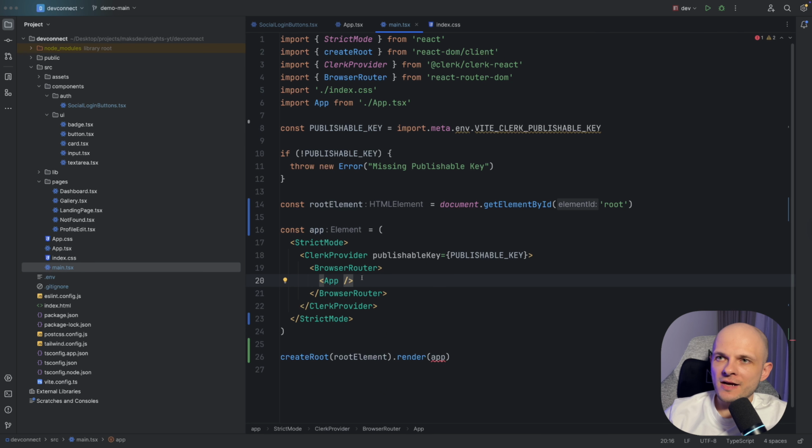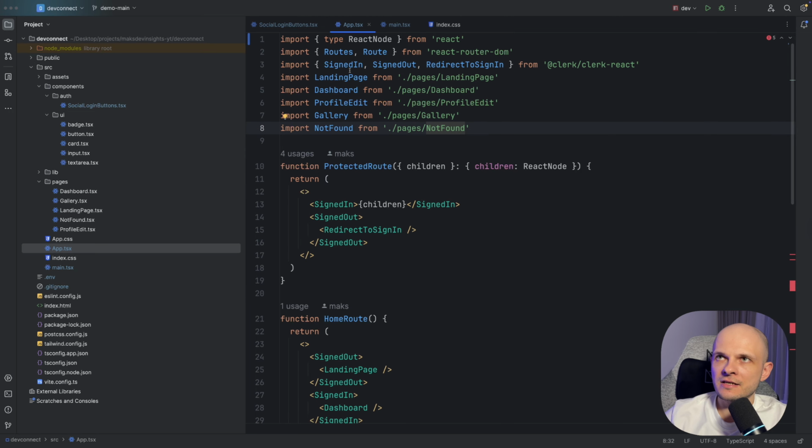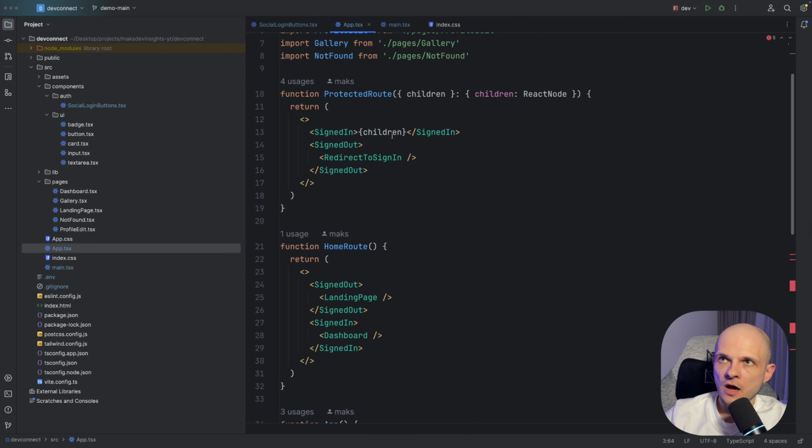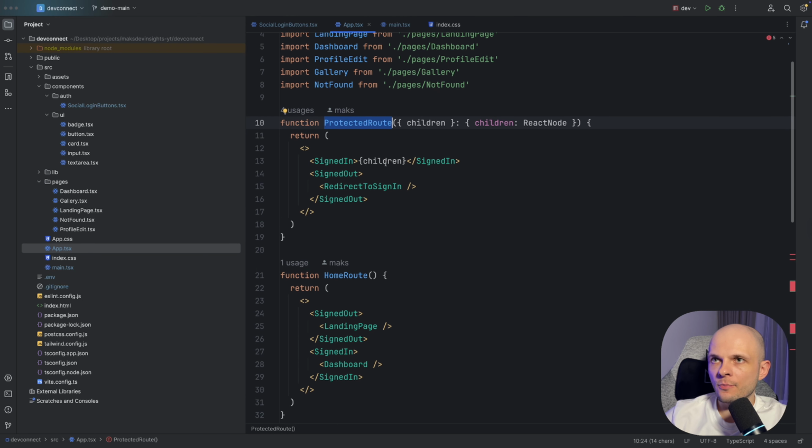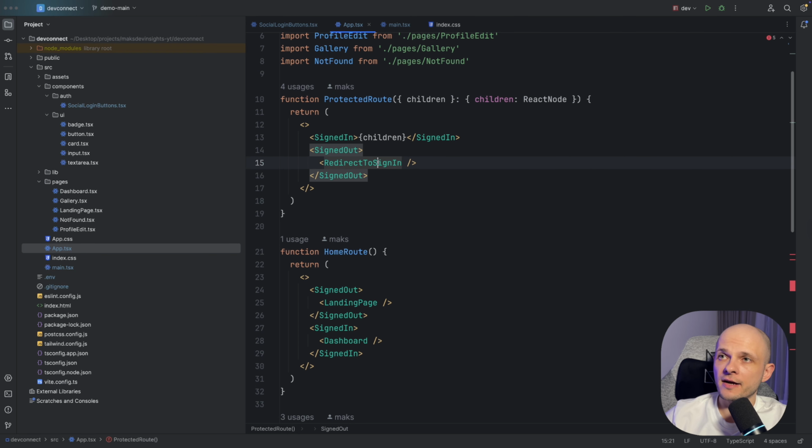Back to the code. As you see, the app and browser router are wrapped with ClerkProvider, and here I'm passing the publishable key. And also, as you see in the app component, I use SignedIn, SignedOut, and RedirectToSignIn from Clerk React. And here is how I use it. In the protected routes, I use SignedIn for child components and SignedOut for RedirectToSignIn.